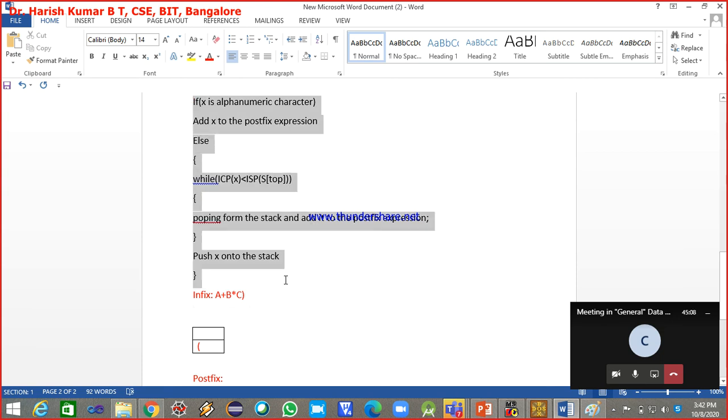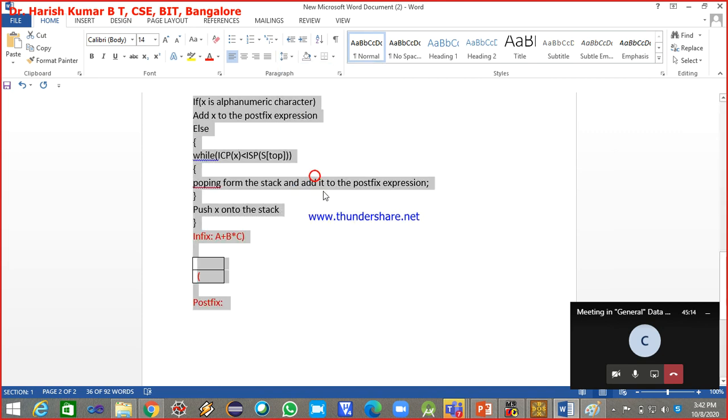Now let me reduce the line spacing. If this is an alphanumeric character, then add X to the postfix expression. Now what gets added to the postfix expression? What do I have to write here? A. A is written. Next I'll continue scanning. What is the next token I'm encountering? Plus. Now, is plus an alphanumeric character, true or false? False. Now come to the else part.